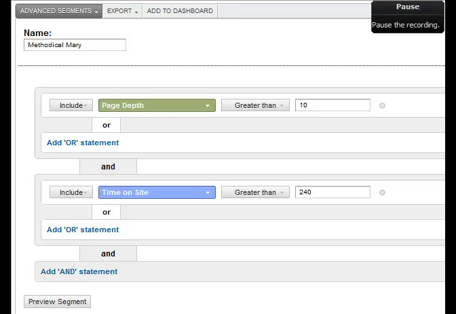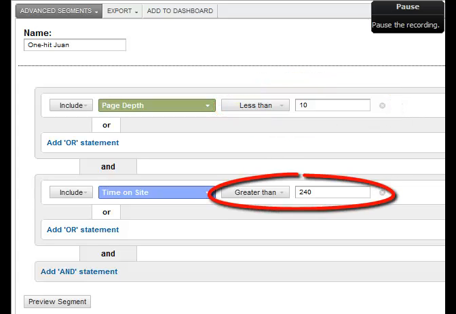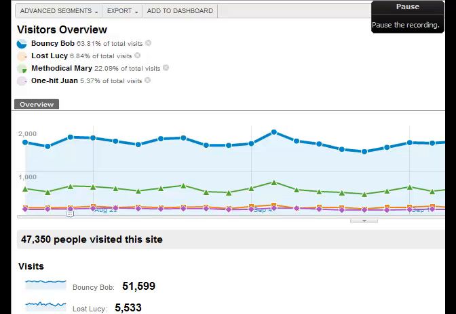Methodical Mary has a page depth greater than our average, greater than 10, and a time on site greater than 240 seconds. Finally, there's One Hit One, who's seeing more than 10 pages on a visit to the site, but is staying for less than the average 4 minutes, 240 seconds. Finally, there's One Hit One, who's visiting the site and staying for less than 10 pages per visit, but he's spending a great deal of time on the site, more than average. And here's how they all look on the basic visitors overview.